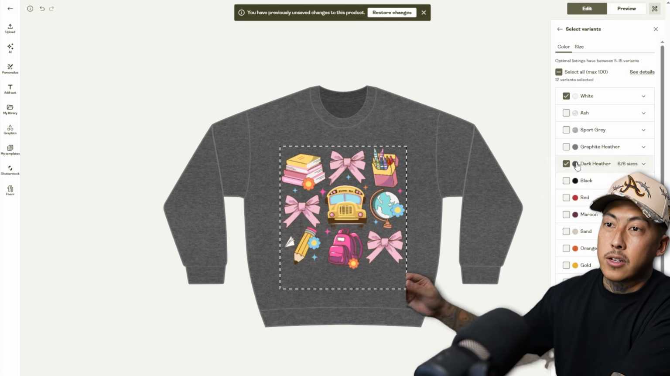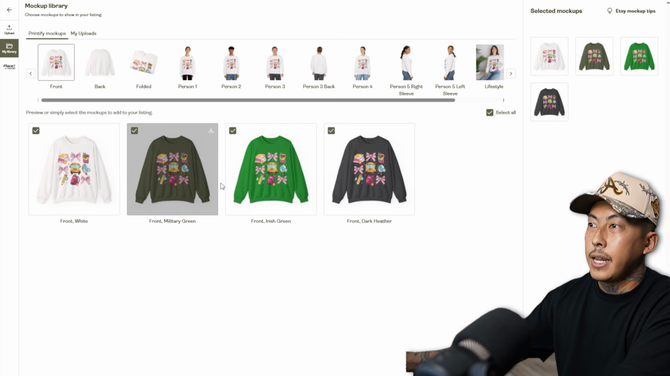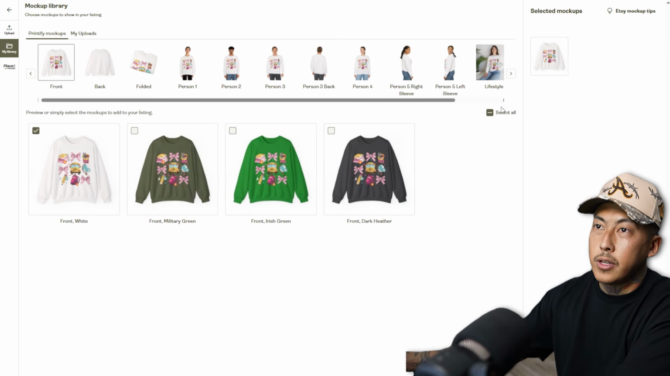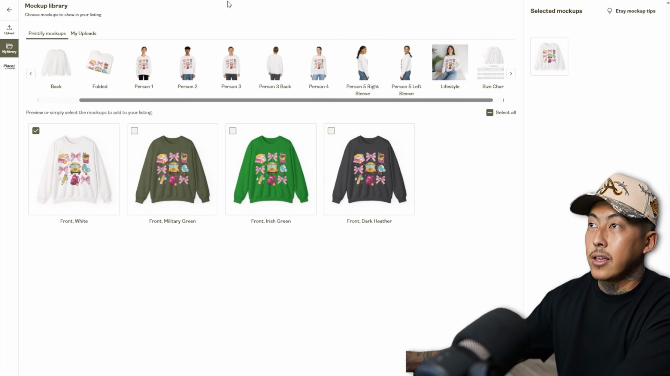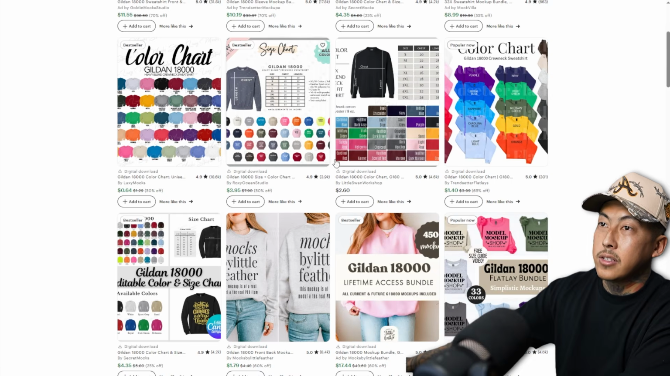When it comes to selecting colors, you can select all the colors that you want to provide here. Click save product. Now here, typically I like to uncheck all of these because I want to provide my own mockups. They do have some fairly decent ones on here, but I like to provide my own. Click save selection. All right, so now back to Kittle, we need to create our listing images, right?